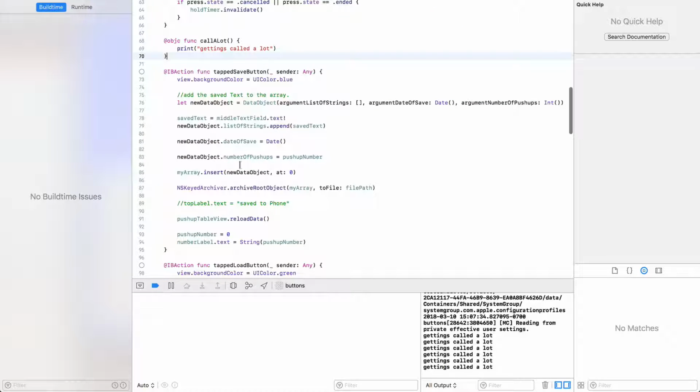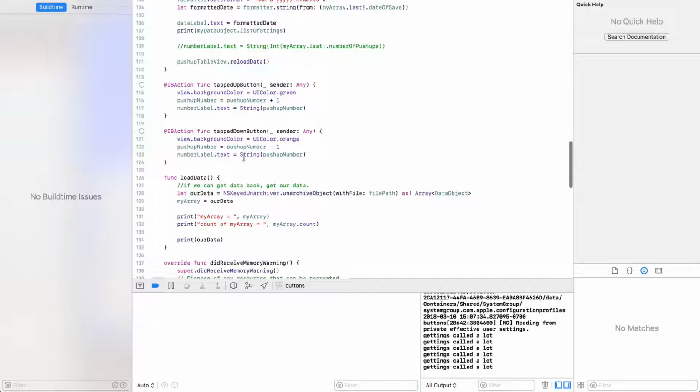So I tap the save button, right? Here's where, no, where is it? Oh, wait. Yeah, tap the up button. I just change the color, and then I change the push-up number +1, and then set it, right?